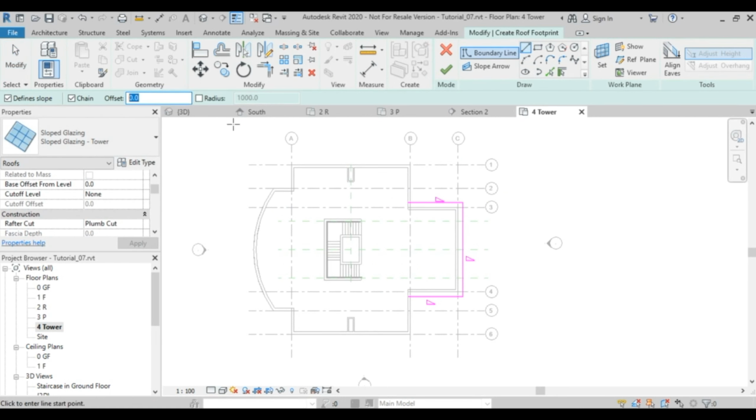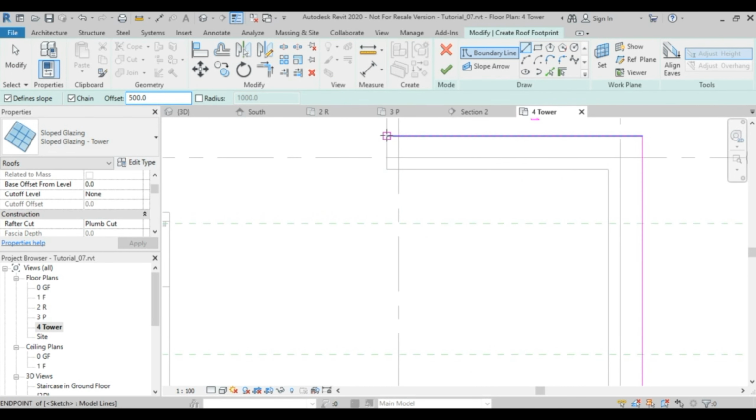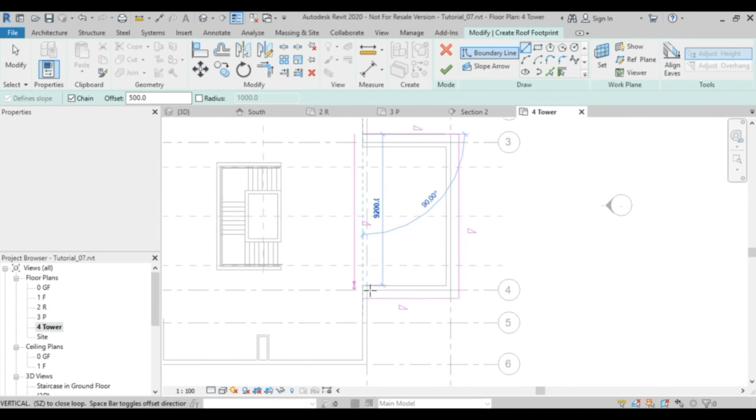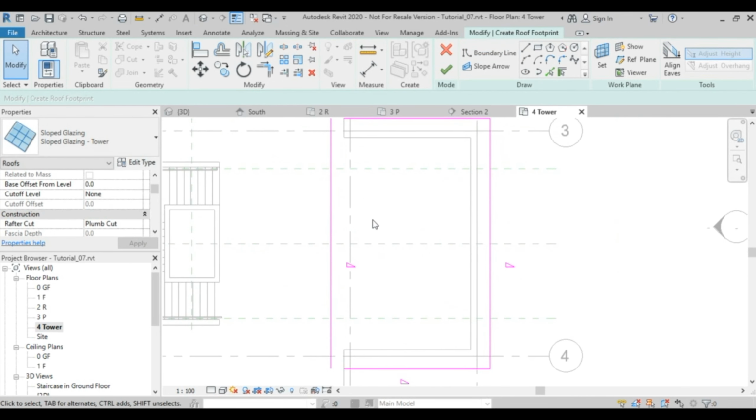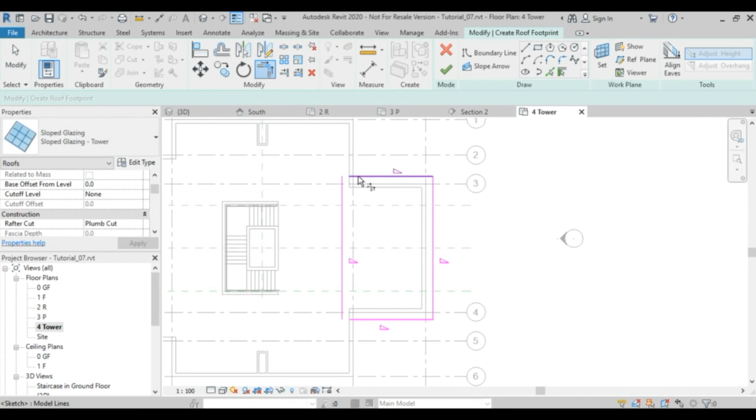We will use the offset of the 500 from here. We will make sure that if it goes to the right, we want it to the left, so we will press the space bar and we'll go all the way straight up until we connect with this. Then of course we need to connect them together. Other than this, it wouldn't be how we want it. Now we have 4 sloped, and we don't need 4 sloped. We need this one sloped and this one sloped, but this one and this one not.